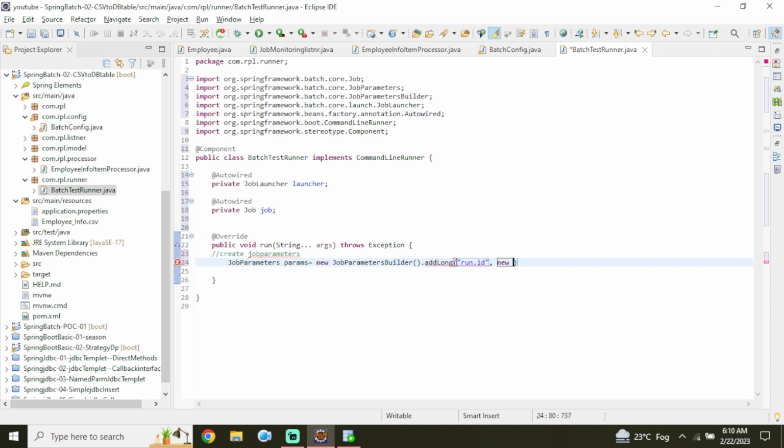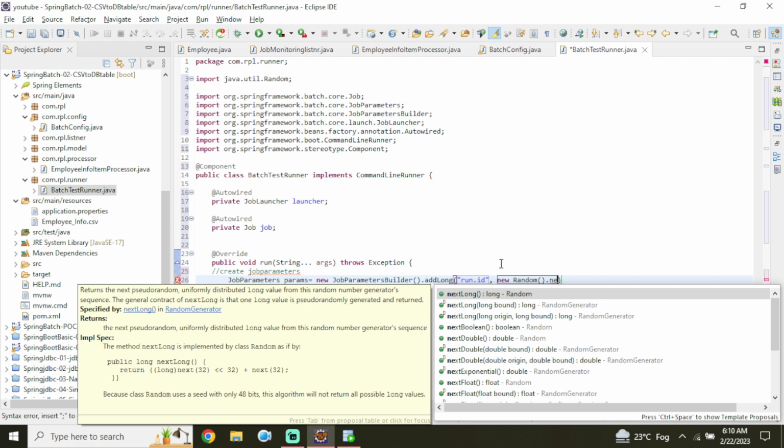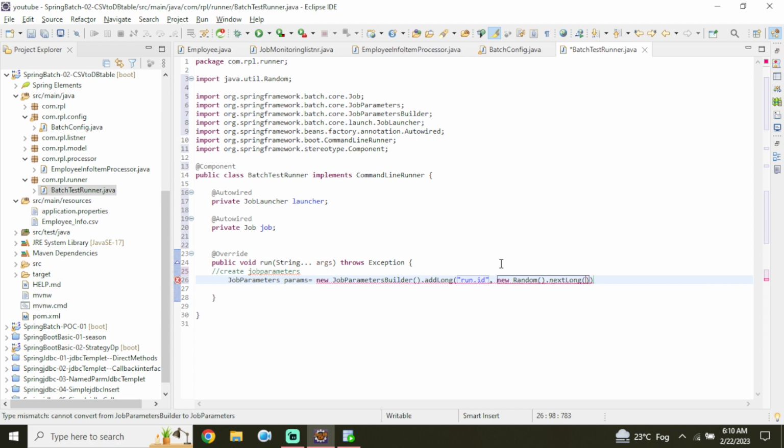I will give new Random class. I will use the Random class dot nextLong. Okay, nextLong of, I'm giving some thousand. Then dot toJobParameters. We struggled with that in my previous project. Finally I got some research on that and solved this thing.